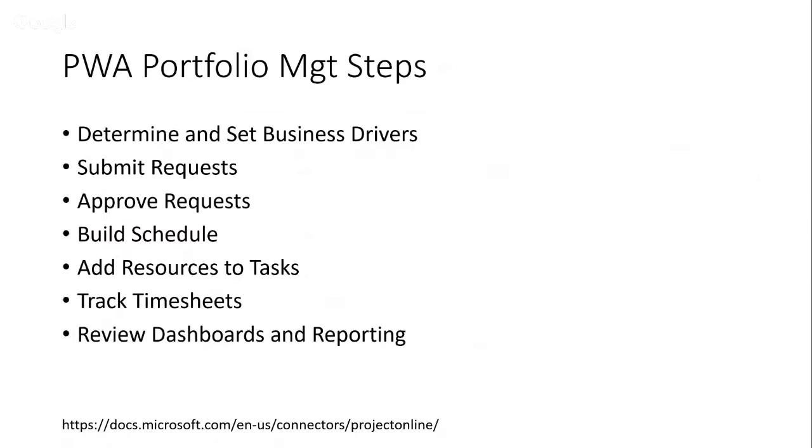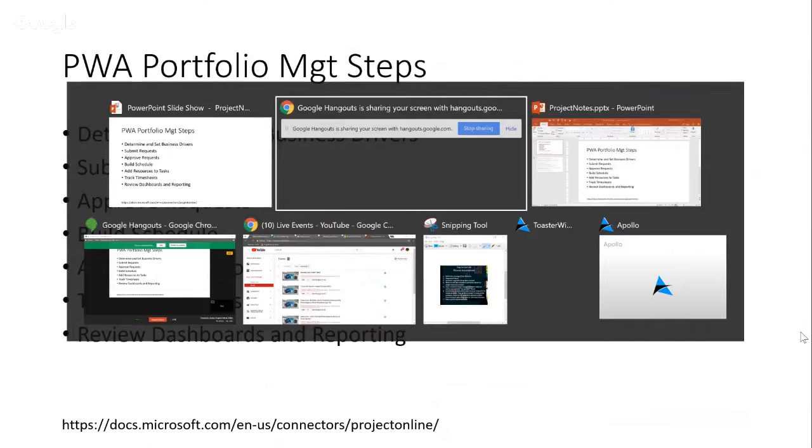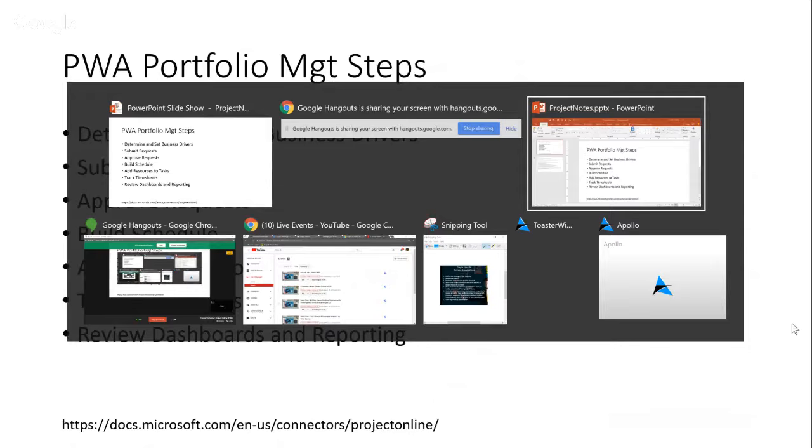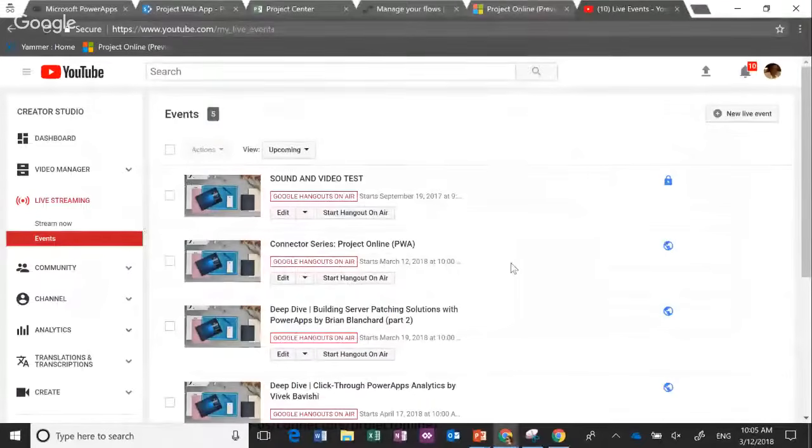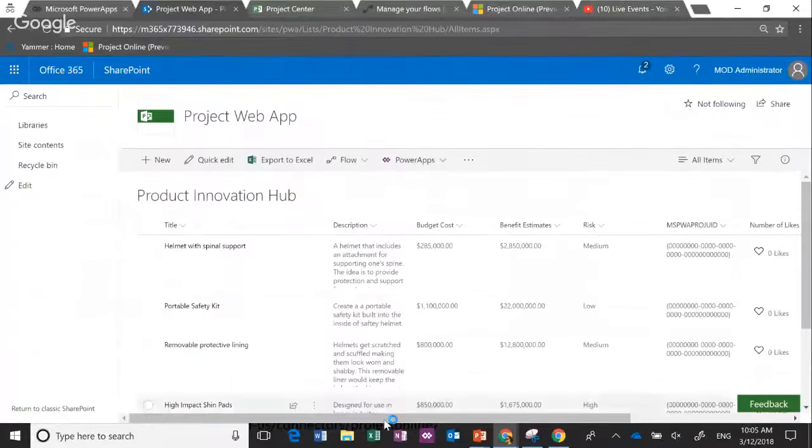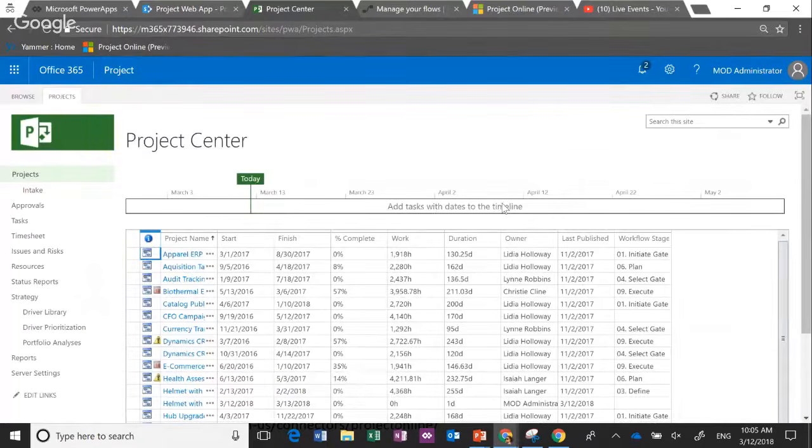Just walking through these 7 key steps, when you're doing portfolio management, most companies will start by determining and setting business drivers. Let me see if I can bounce over to Project Online. Let me know if you don't see my screen, please.